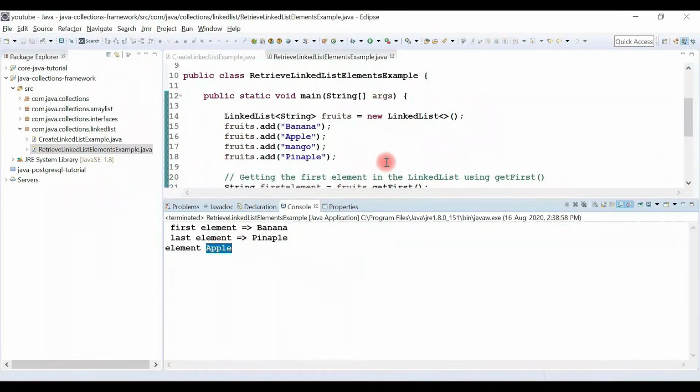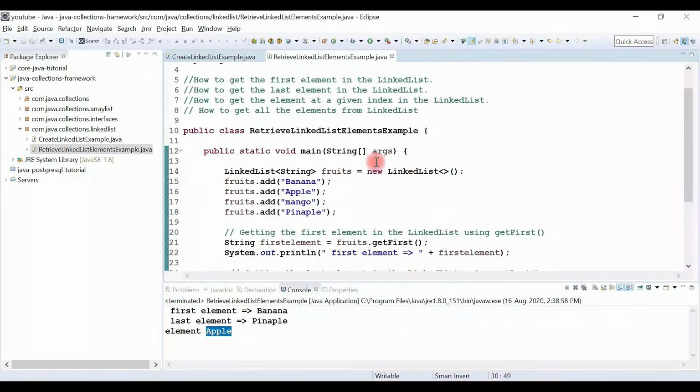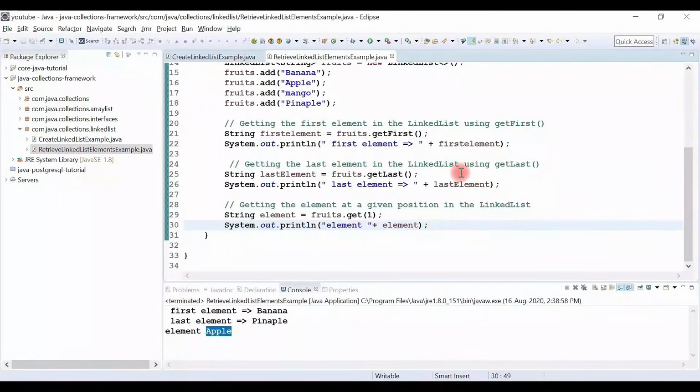Yeah, here we go, apple is printed in the console. Now let's see how to retrieve all the elements from the linked list. There are many ways to loop over or iterate over a linked list. We can use either an iterator, a for each loop, a lambda expression, or there are many options to retrieve elements from the linked list.